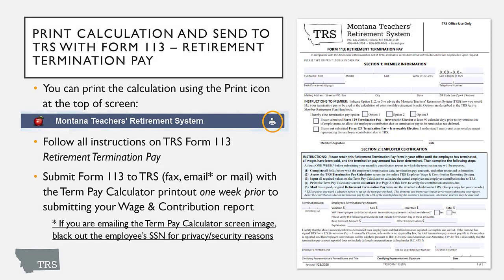Okay, and again, you will want to print out the term pay calculator. At the top in the bar, there is an icon in the upper right-hand corner that is a printer. You can go ahead and click that, and it will print out nicely for you instead of trying to piece it together, because we've had a few of those. And then you will pair it with the Form 113.